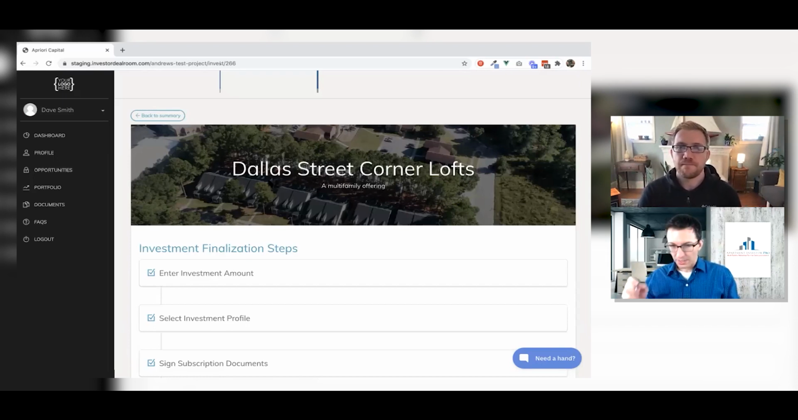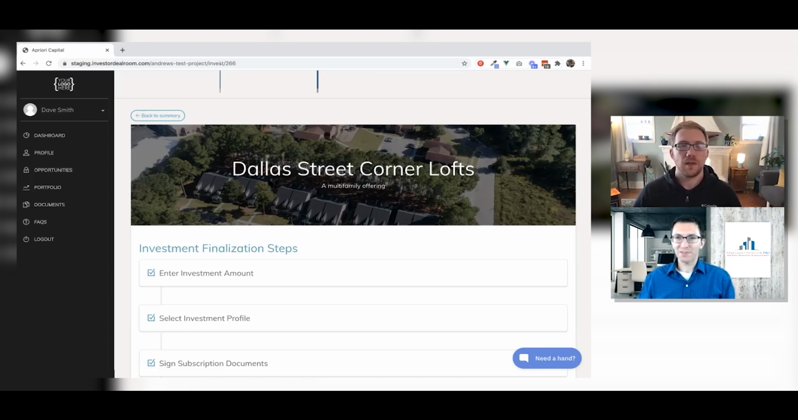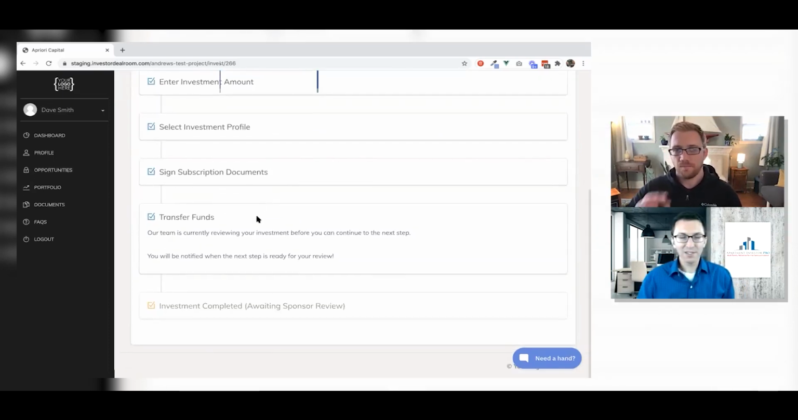And so they would do the wire transfer, and then they mark it as paid, and that lets you know that they've sent it, or they told you they've sent it. Of course, you'd verify that, but that moves them along in the process, I guess, to the next step then.